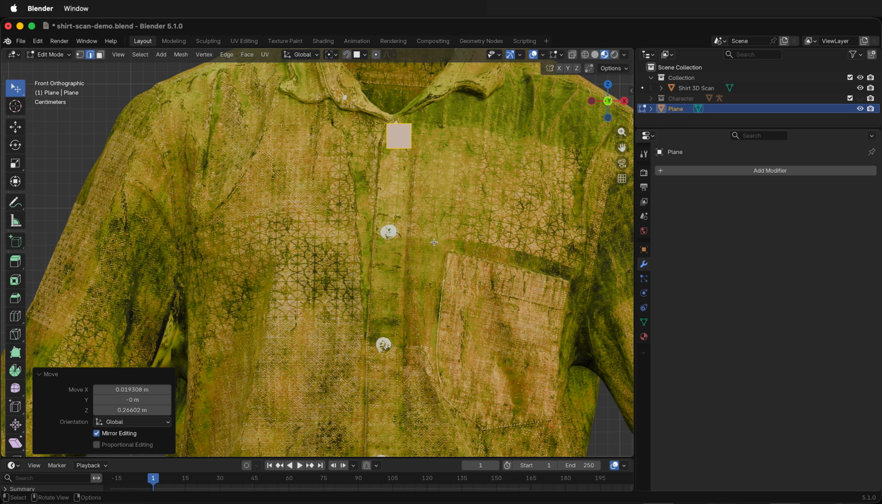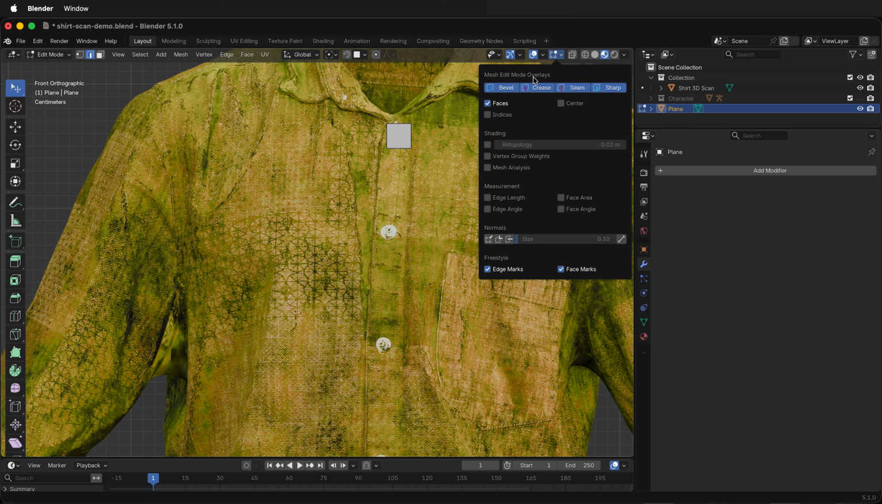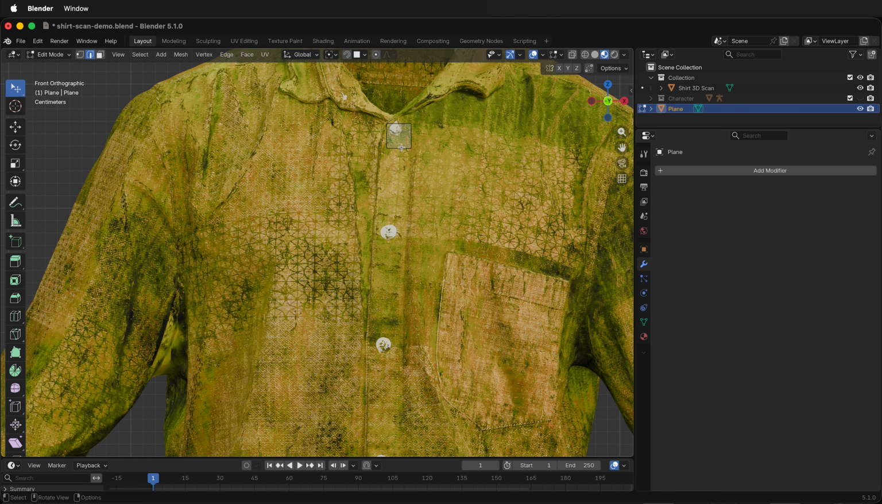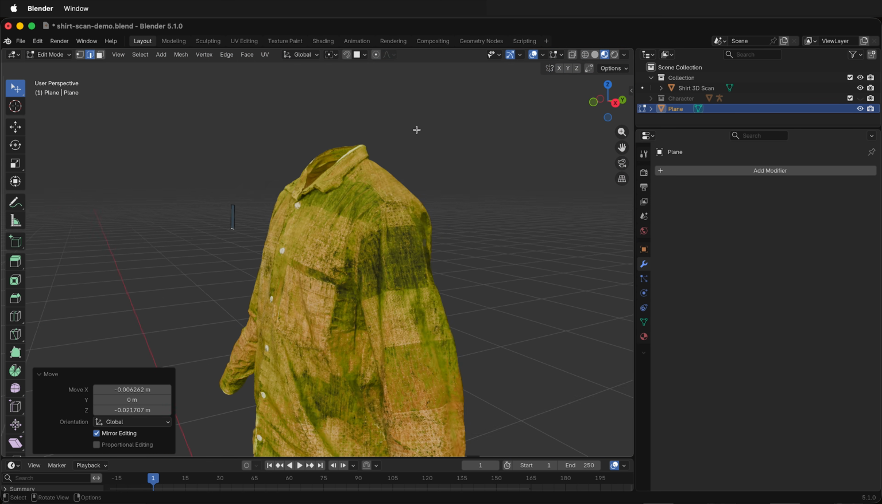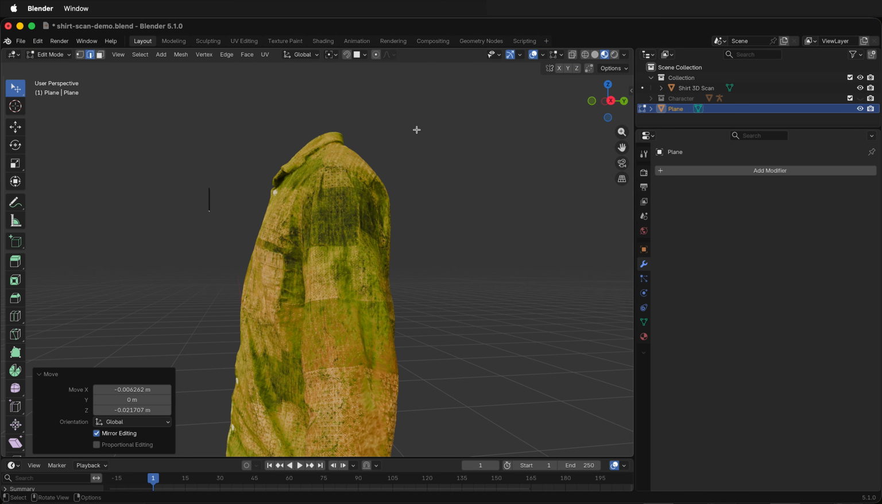We're in edit mode, and if I off-click the plane, I can't see through the mesh. But if I click Mesh Edit Mode Overlays in Blender, I can click Retopology Shading. Now I can see the mesh through the face of the retopology plane. Then I can move this around with the G tool, but it's not very helpful because it's going to be off the shirt, as you can see here. That's not really the shape of the shirt.